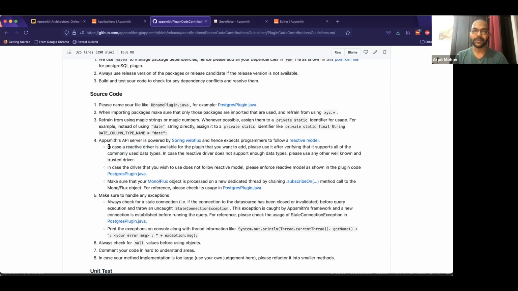If a reactive driver is available, just blindly choose the reactive driver. On the other hand, if there is no reactive driver available, there are ways to make a blocking call into a reactive call. You can check this out in the Postgres plugin.